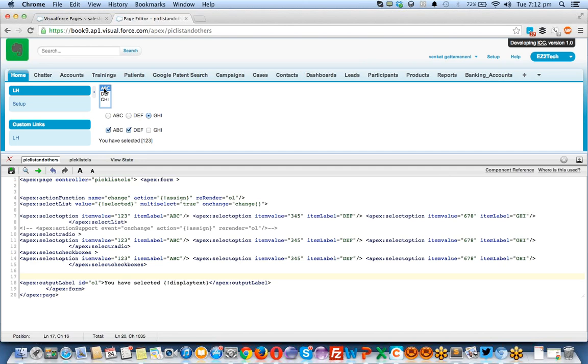So the external appearance is different. I already told you the external appearance depends on the label. The internal appearance will depend on the item value. I'm displaying only the item value. Okay, the item value will be saved in the selected items.